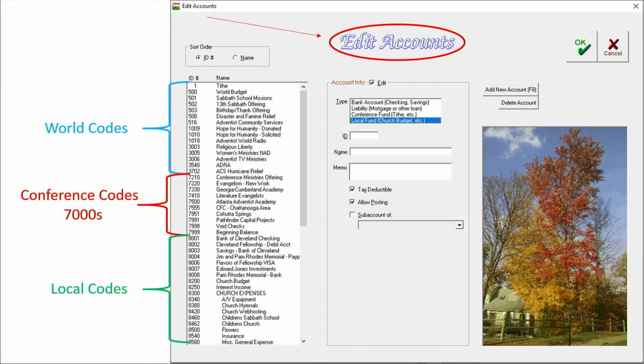Seem complicated? Remember it this way. Go to Maintenance, Edit Accounts in Jewel. All the 7,000s are Georgia-Cumberland Conference codes. All the codes above it on the account chart, which are the lower numbers, are world codes. All the codes below the conference codes on the account chart, which are higher numbers, are local.